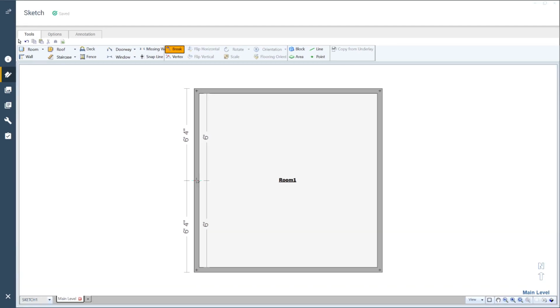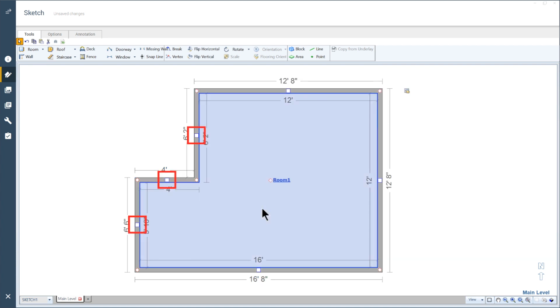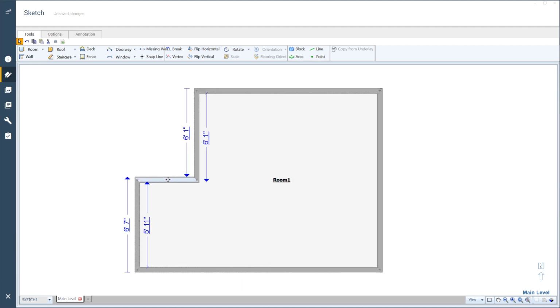I'll click to place the break. Once there, the wall shows two handles, one on either side of the break point. I can click and drag on one of the handles to modify just that section and create a jog in the wall. Each segment of the wall now has its own handle when you select the room. Double-check the dimensions and make any modifications as needed.